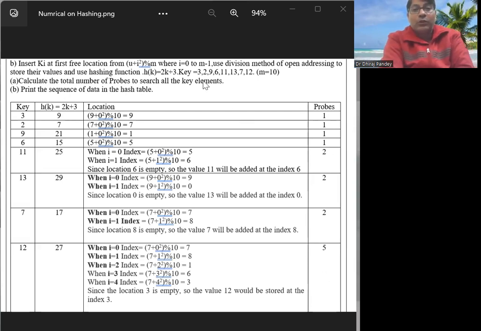So how many probes will be required? Roughly, you can see how many elements there are: 1, 2, 3, 4, 5, 6, 7, 8 elements. In order to search 8 elements, at max you require how many searching operations? 16. But for a particular element, let's say you want to search 12, you need not make 8 probings. At max, you require how many probes? 5 probes. In 5 probes, you will get your answer about whether 12 is available or not in the list. In this way, you can calculate the total number of probes.